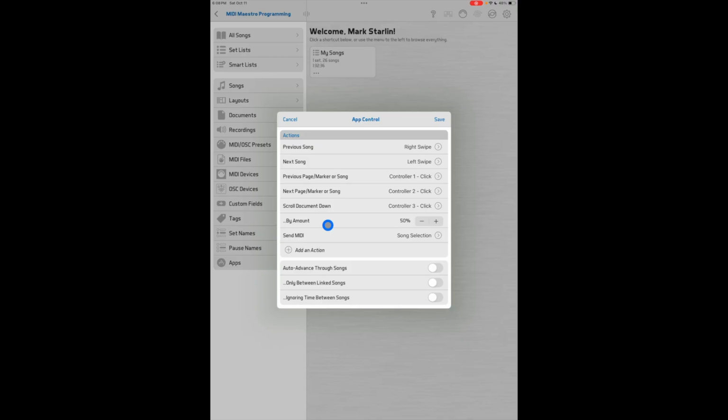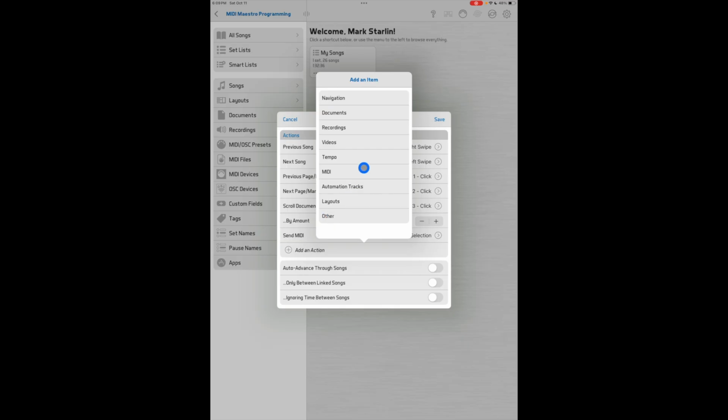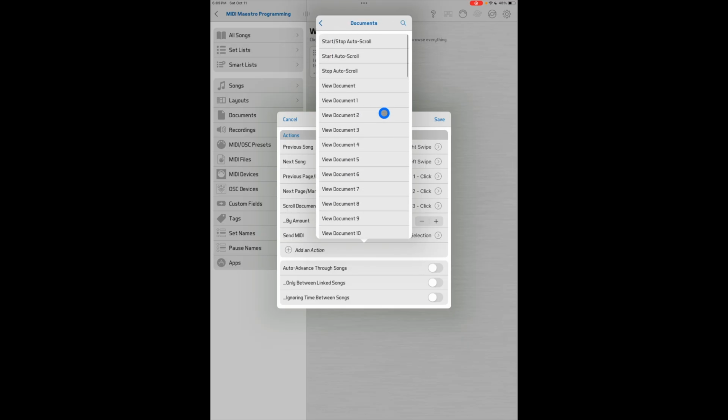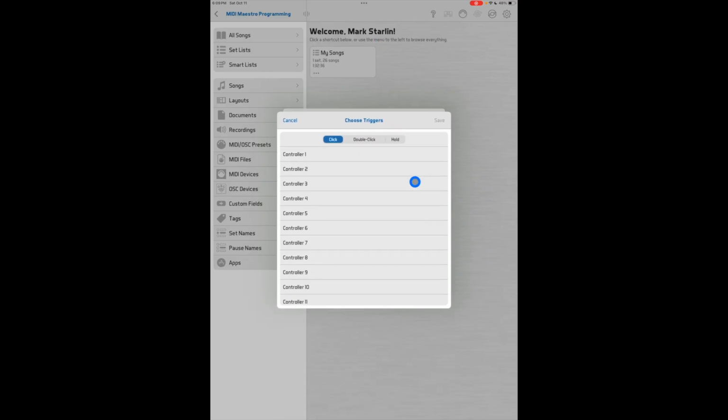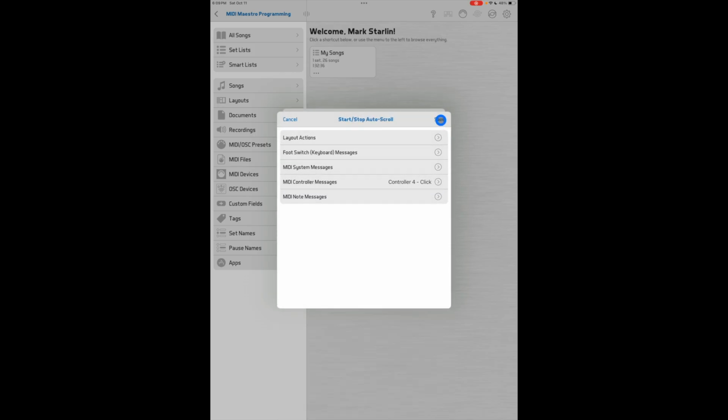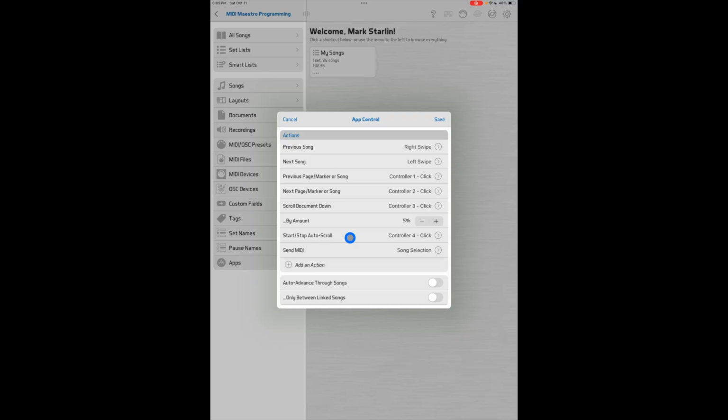Next I want to add start and stop auto scroll. So click on Action, and we're going to go to Documents this time, and we're going to select Start Stop Auto Scroll. And back to Controller Messages. And this time for auto scroll, we're going to select number 4. We're just going to keep going right through the numbers. Save. There it is. Save again. And once again, it is on our list of actions.